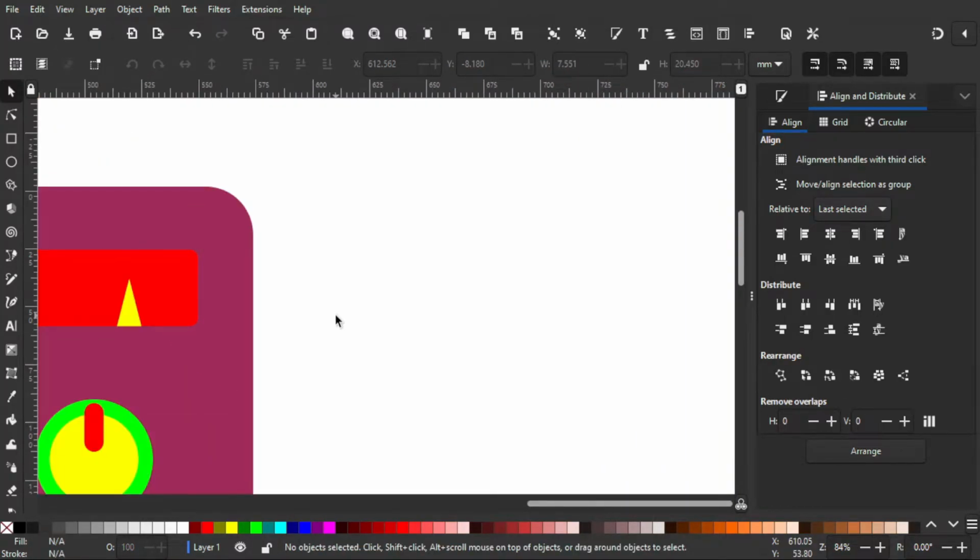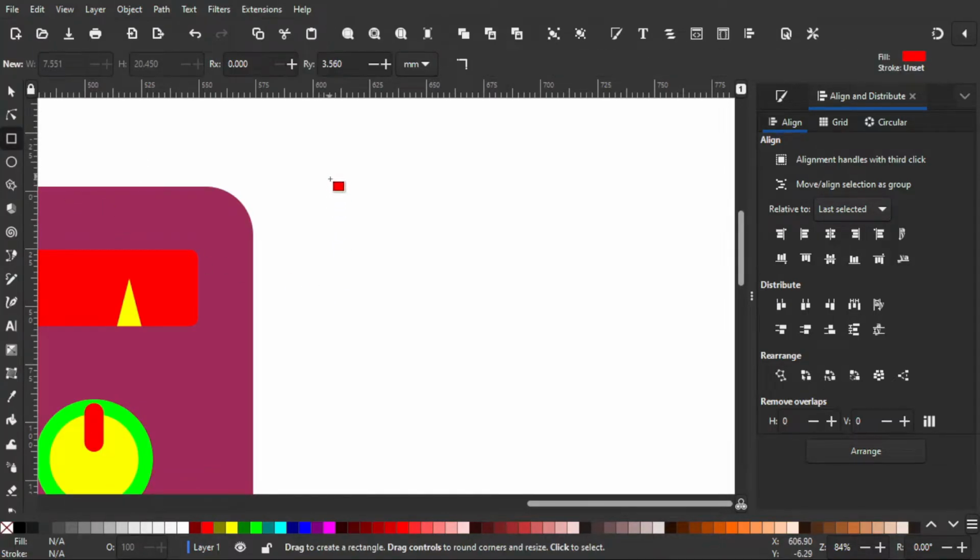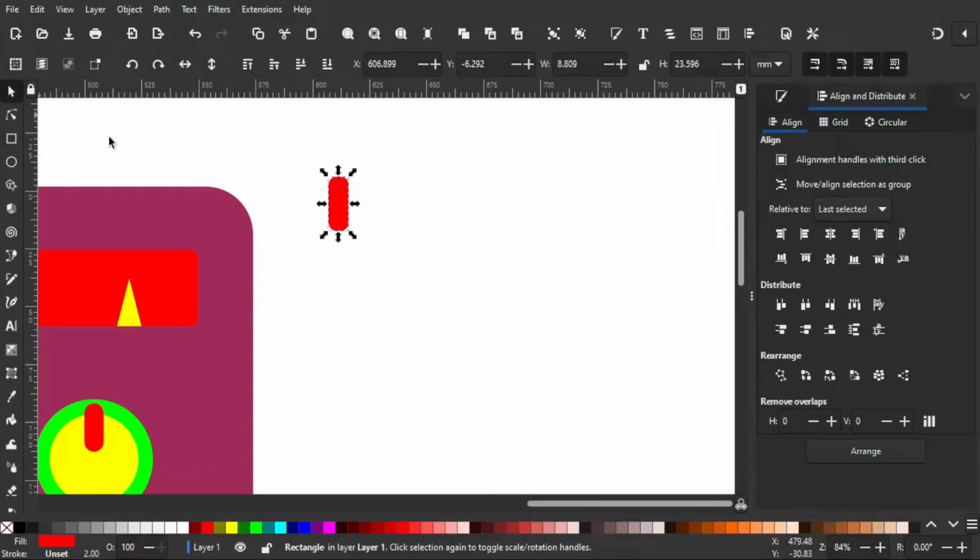To make the antenna of the radio, I'm just gonna grab the rectangle tool, and I'm gonna draw a rectangle like this, and then I'm gonna go to the selection tool first, so you can see the width and the height if you want to have the same size as I have right here. And then I'm gonna hold Ctrl and D to duplicate that.